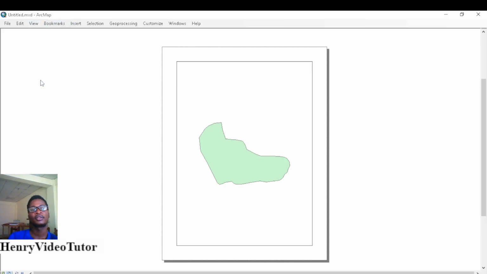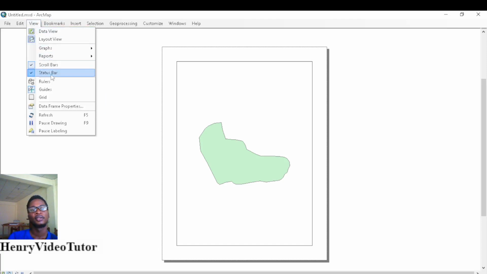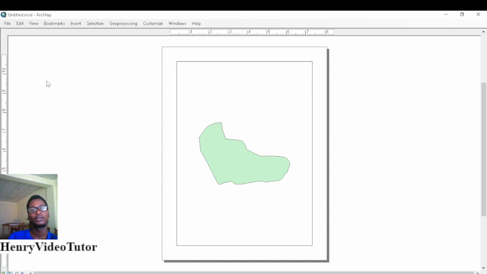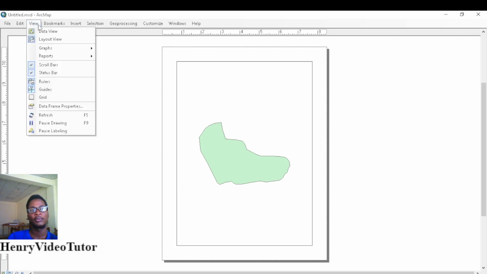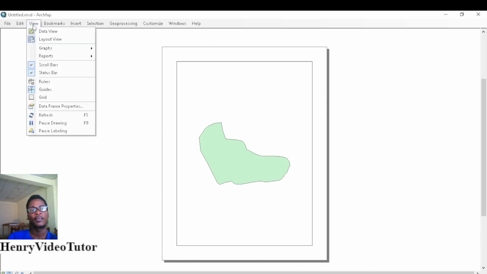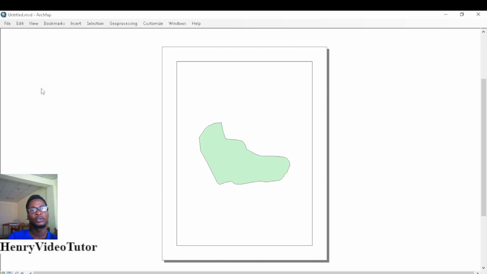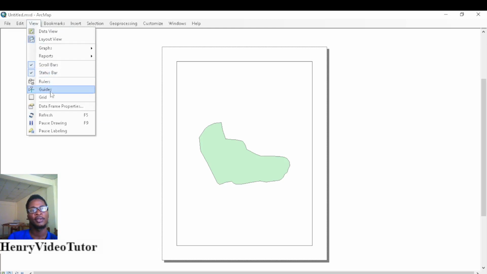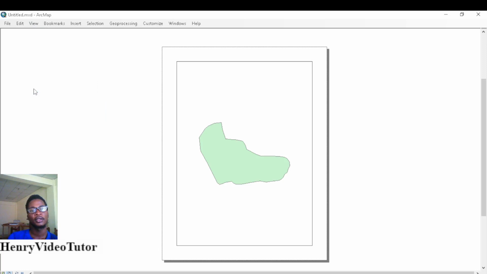You have rulers. If you want the ruler to appear on your map as you work along, that can actually appear. This is your ruler here, right? So you come back. If you don't want the ruler, just remove it, and the ruler will not appear. You can also come here, this is your guide. If you remove it, your guide will not be there, and if you check it, your guide will be there. So all of these things you just check.